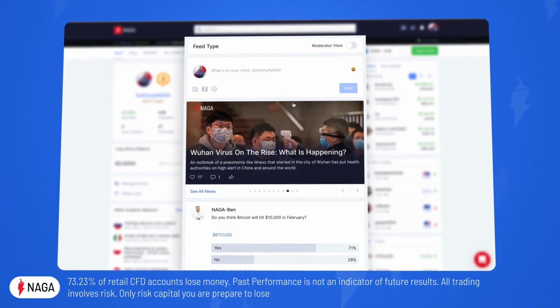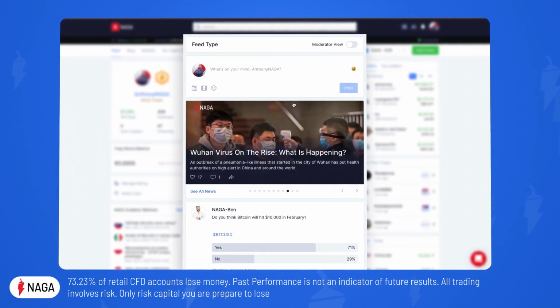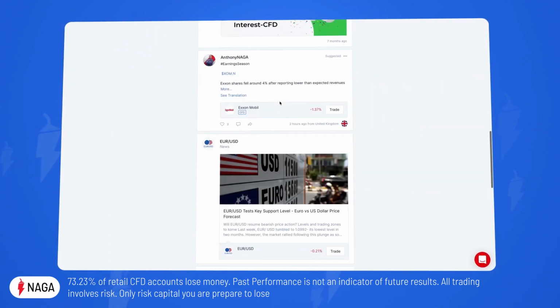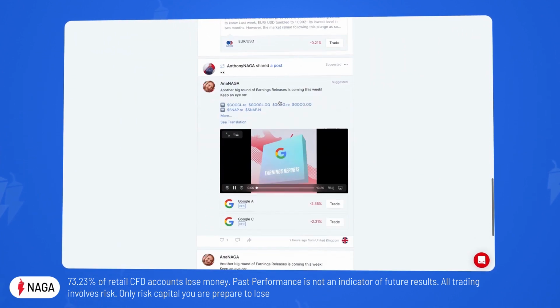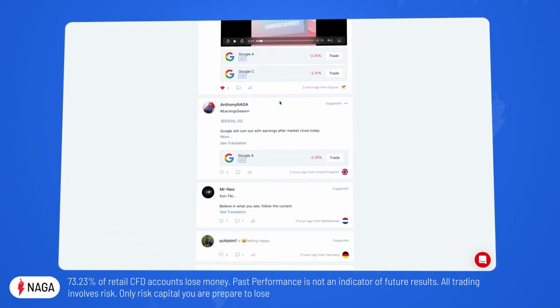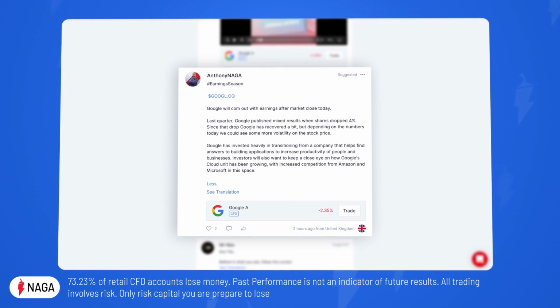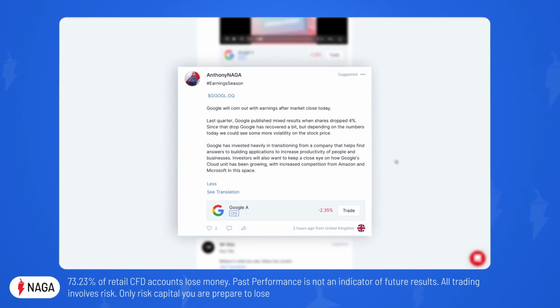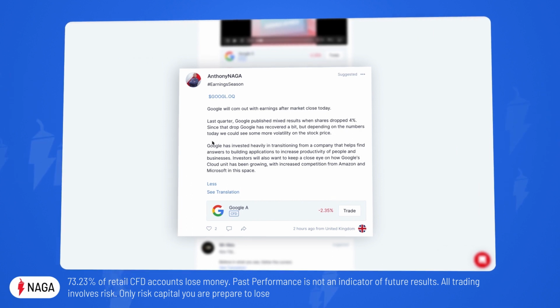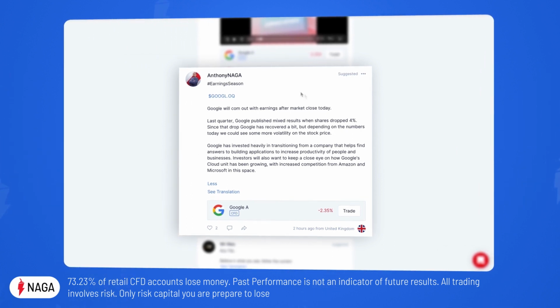page. The feed page is this main section in the middle here where as you scroll down, you will see updates from other NAGA users and also other NAGA-based accounts, such as mine. For example, earlier today, I gave an update on earnings. Google will be coming out with earnings after market today. So any traders who follow my profile will be able to keep up to date with important market updates.